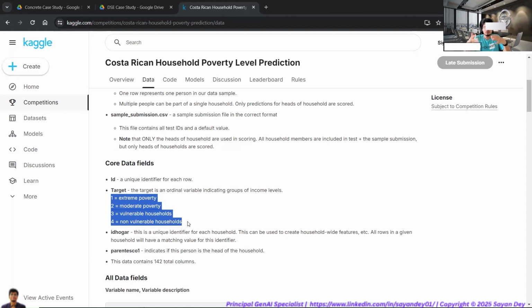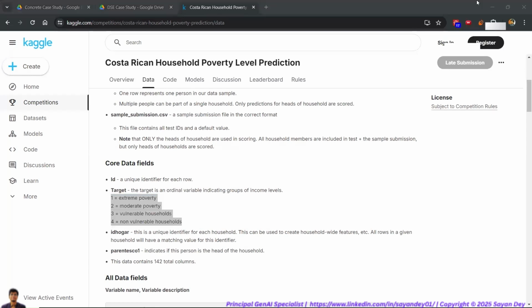Because even if you end up building a classification model, what will happen, friends? You will have a lot of overlap between class one and class two, because whatever model you build will very likely be confused between them. The model predicted extreme, but actually it is moderate, or vice versa. The model predicted moderate, but actually it is vulnerable. Between one, two, three, a lot of overlaps will happen. Even if you do the confusion matrix, you will see that the model ends up being very confused.